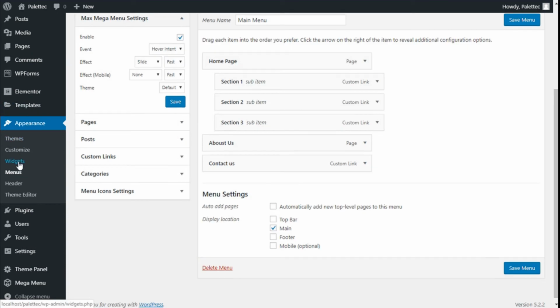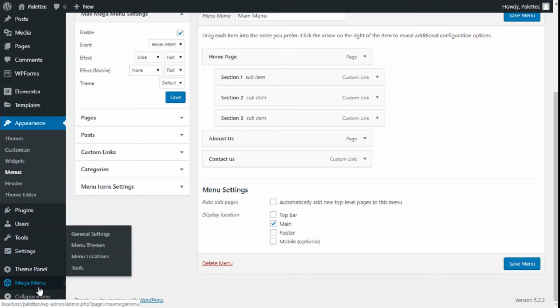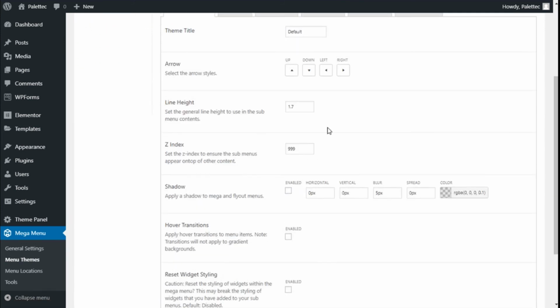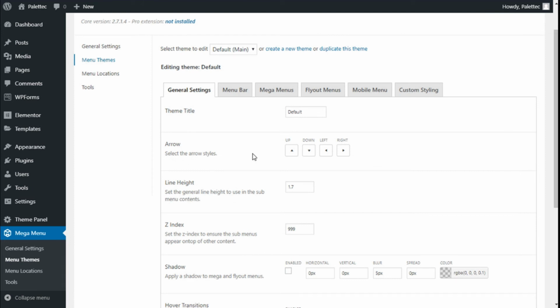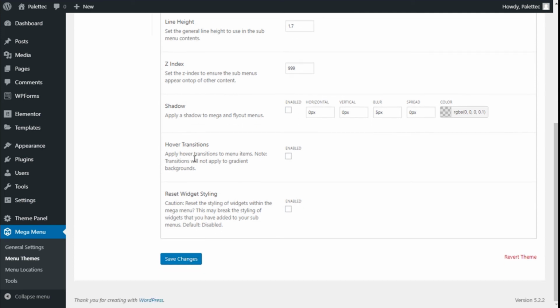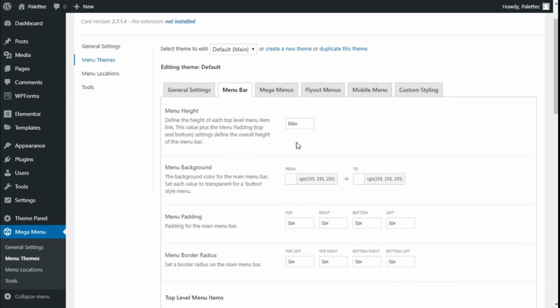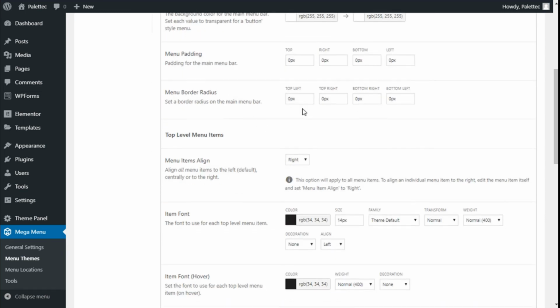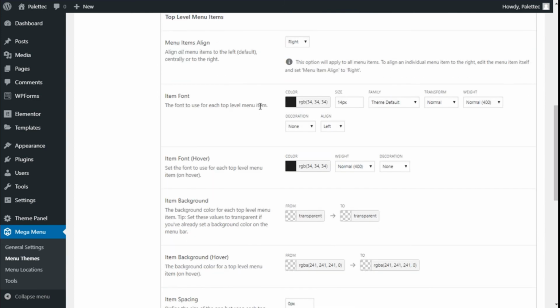Then we will go to the lower left on the sidebar to the Mega Menu, and we are going to Menu Themes. Here we can choose the settings, we can choose the styles of the arrows of the menu. We are going to choose this one, the height, the z-index. We can add some box shadows, some hover transitions. We can choose the height of the menu bar, the background, in this case white, add some padding, some radius to the borders, and top level menu items, it's more of the same.